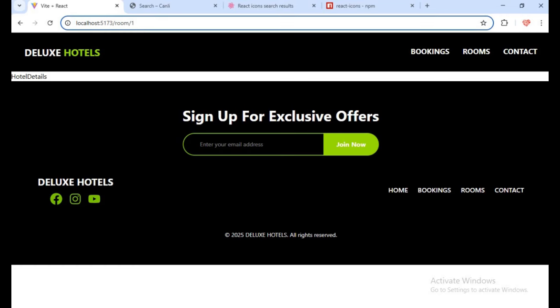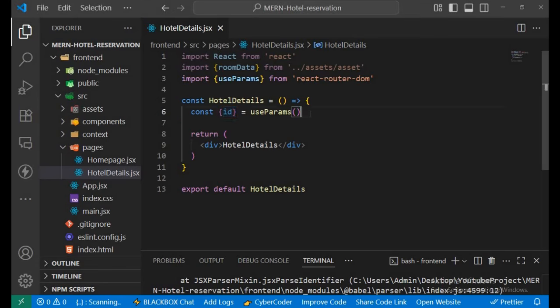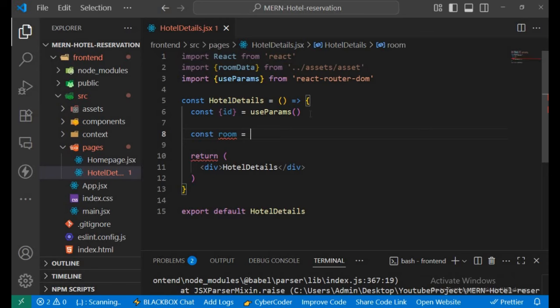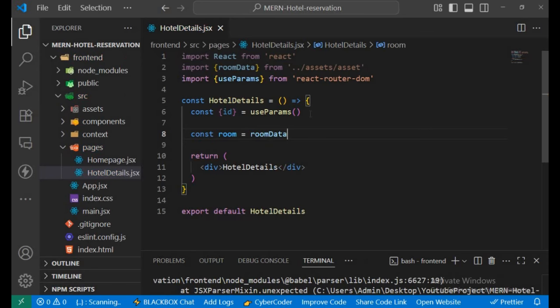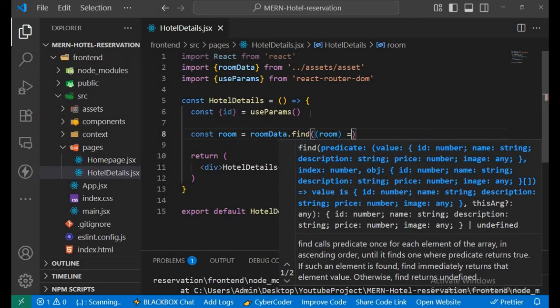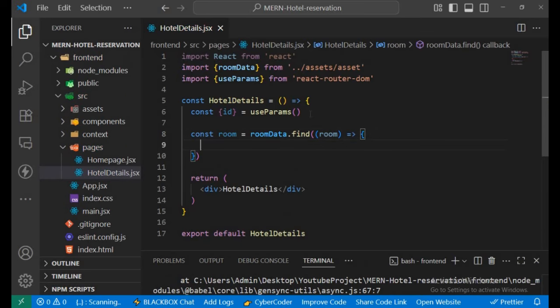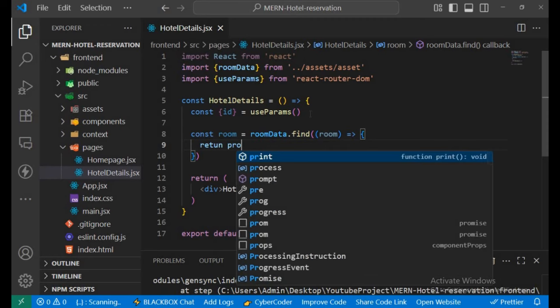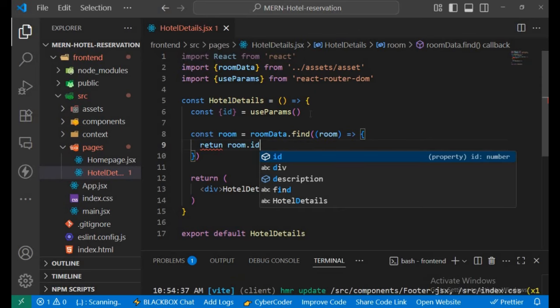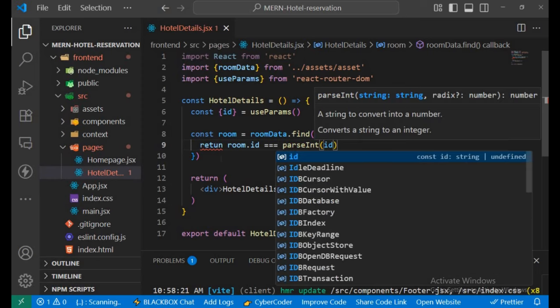Now we want to get details of the room based on ID. So we're going to have const room equal to roomData dot find. We'll use the find method to find the room, and here we're going to return any room that matches with the ID. So we're going to have room.id equals parseInt of the id. We're converting this to an integer.